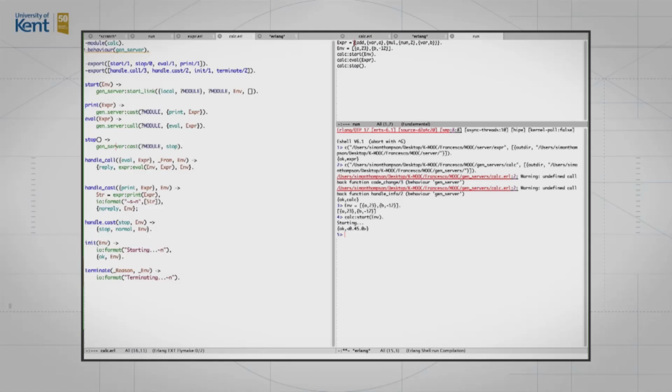We do calc eval. So we need to first bind the expression. We do calc eval of the expression, and this will send the request to the server and get back -1 as an answer. If we now do calc print with the expression, the gen server prints the expression, whilst calc print returns the atom ok. The atom ok is the return value of the gen server call. And let's try stopping it, see if that works. Yep, system working, it seems to be.